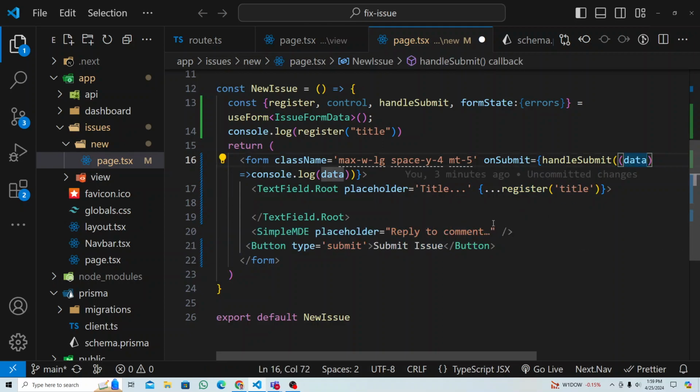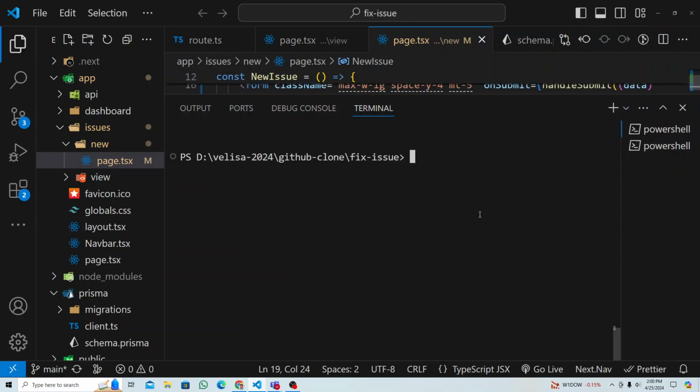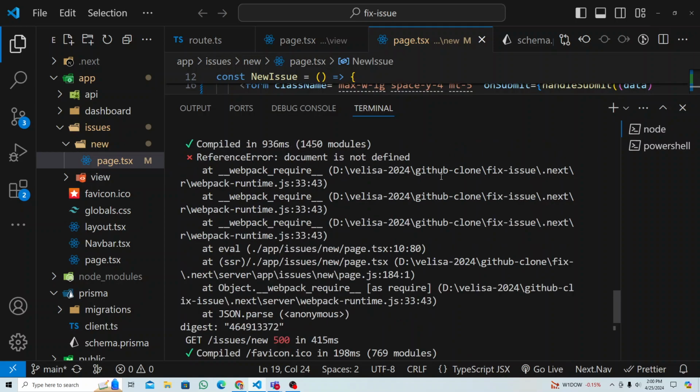But see, the thing is, this description is not this simple, MDE is not going to work, right? If I put here, okay, first let's check this, right? Let's check this, and then we're gonna move to the next step. So let me run the server, npm run dev.